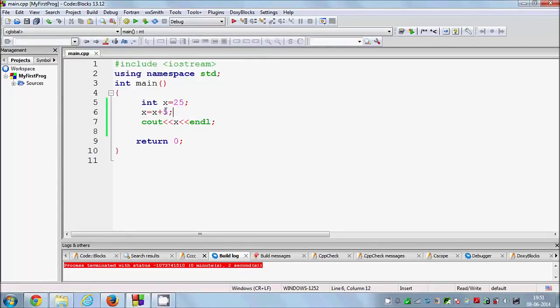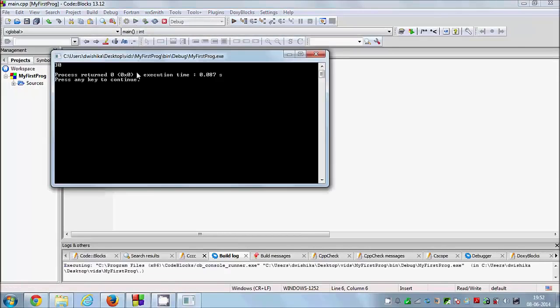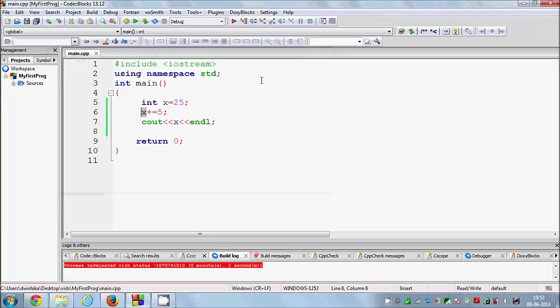But the more efficient way to do this, because you are using x two times, is to reduce it by writing it like this: x plus equal to 5. It will serve the same purpose as before. It will add 5 to our variable x and then save it into the same variable. Once again, I will run the program and the answer is the same.